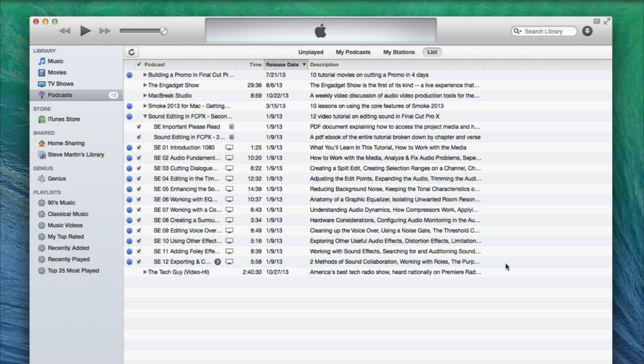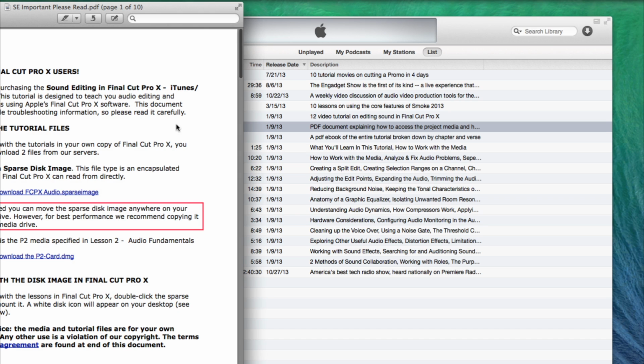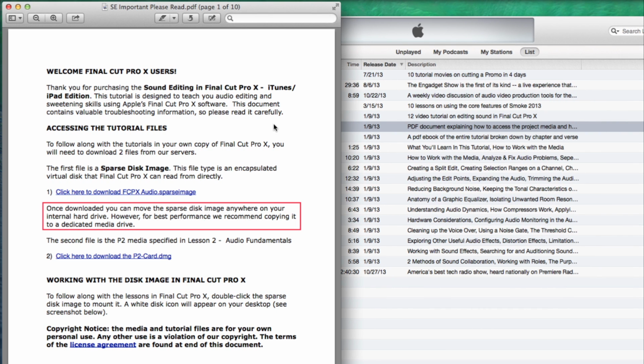Before watching any movies, double-click on the episode labeled Important Please Read. This will open the document in a PDF reader, such as Apple's Preview app or Adobe's Acrobat. Many of our tutorials come with media for following along with the instructor in your own copy of the software you are learning. If your particular tutorial does have media associated with it, you'll find the link to download it in this PDF, along with specific instructions on what to do with it once it has been downloaded. Further instructions for importing and working with the media will be provided by the instructor in the tutorial movies themselves.